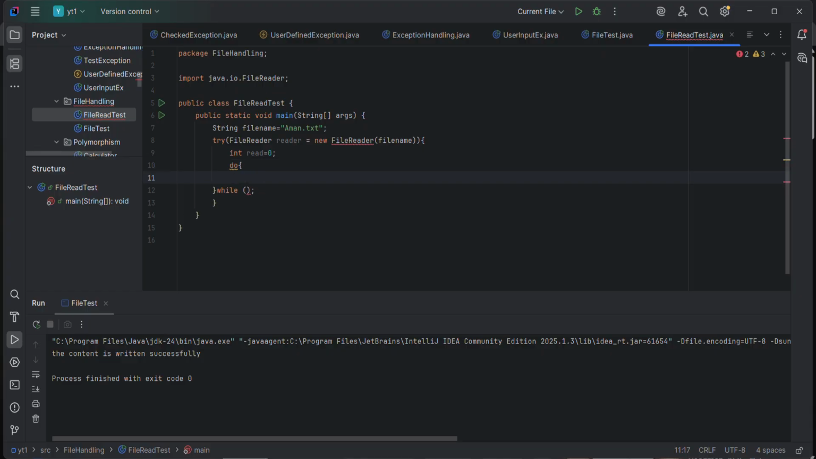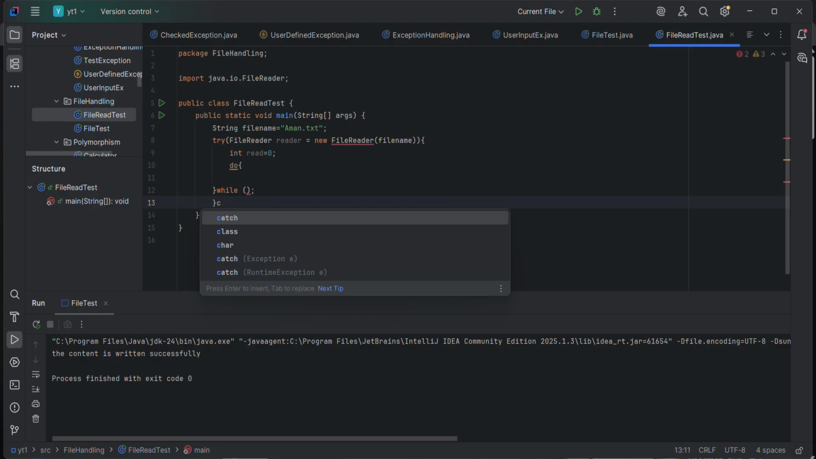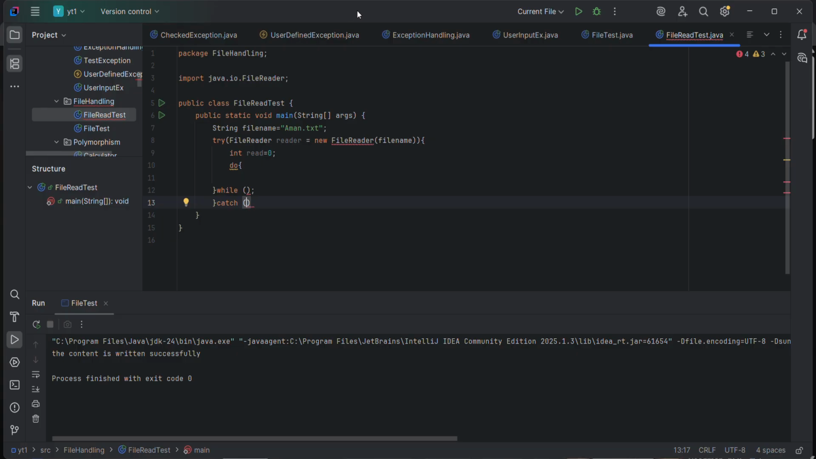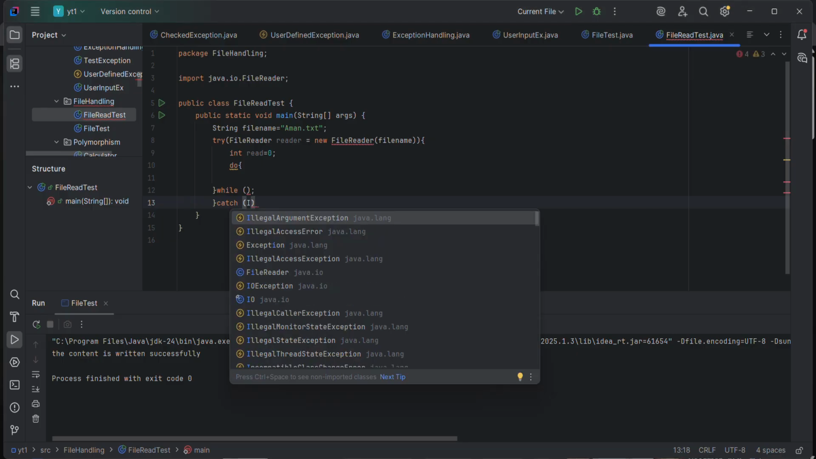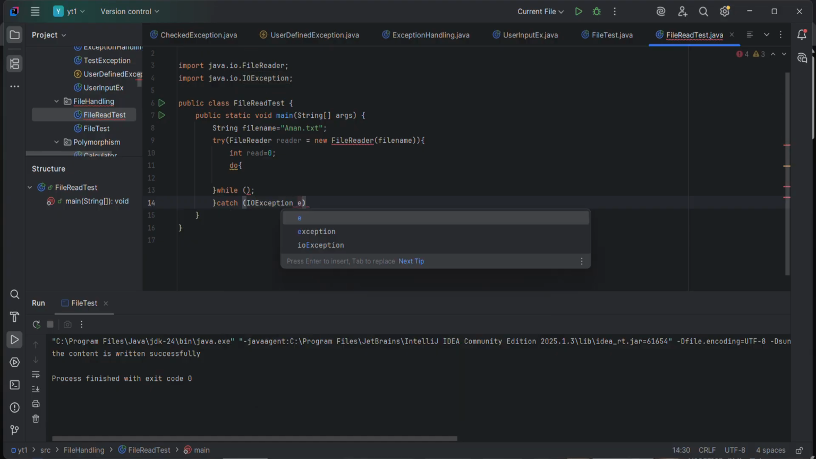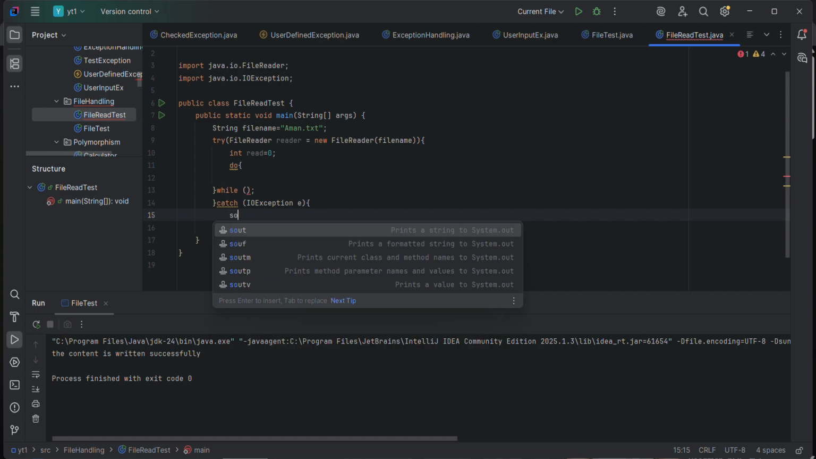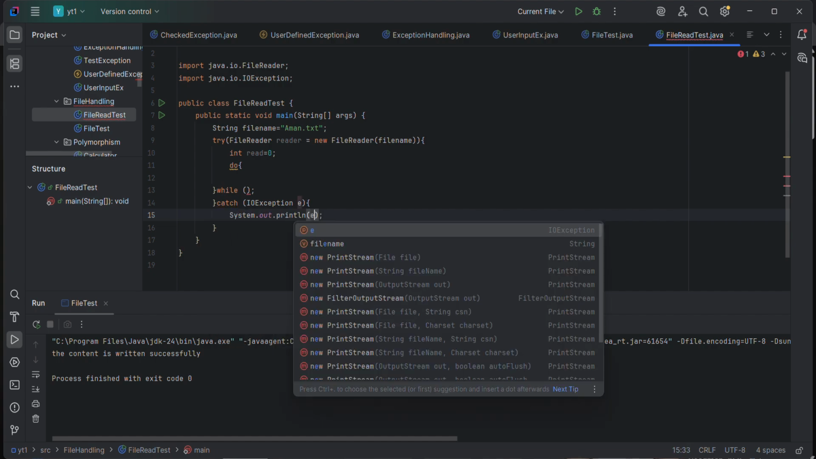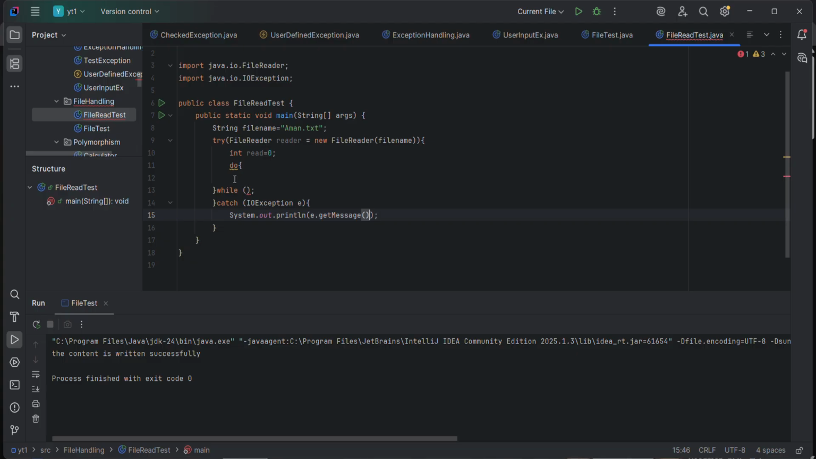In this too, first of all we have to create a catch so there is no exception. We have to catch IOException e. If there is an exception, then we will return e dot getMessage.